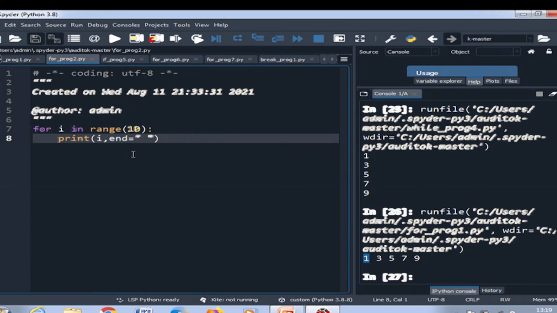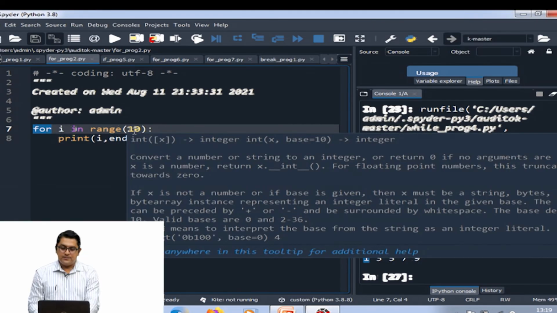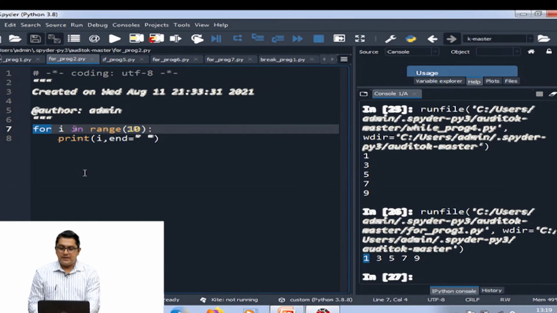Let us see another example. Here in this particular example, again I am using a for loop. So, for i in range 10, and nothing else is given. As I have told you, if nothing is given, by default the starting point is 0 and the step is 1. So, let us execute this code.